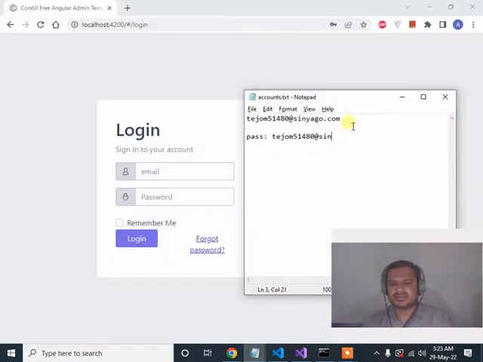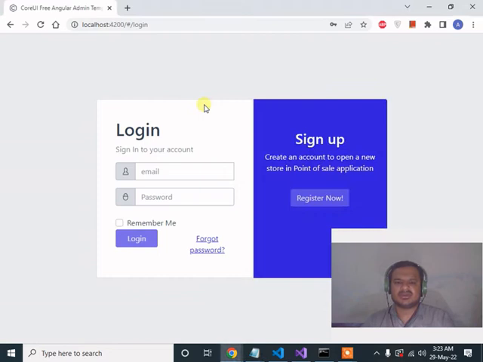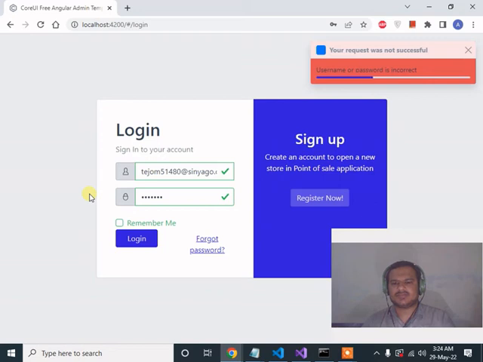So this is the user name and password. It is a correct password. I input the email address here and then enter a wrong password and try to log in. Now it is showing that username or password is incorrect. So this was our first attempt. Now I change the password and try to log in again.